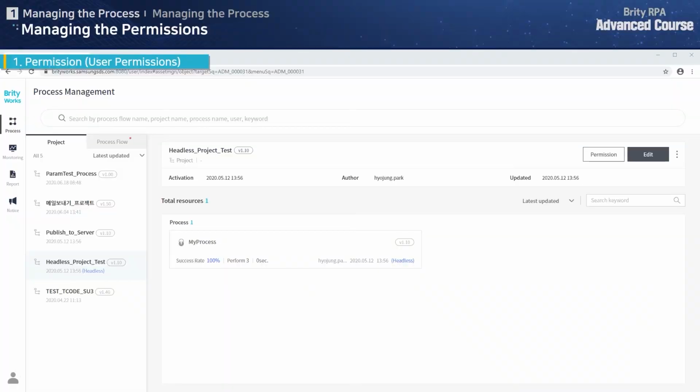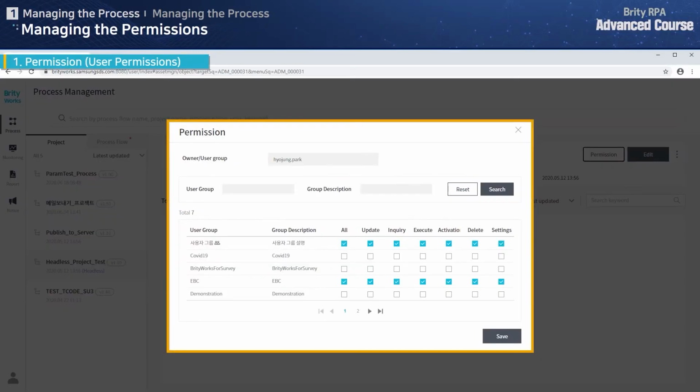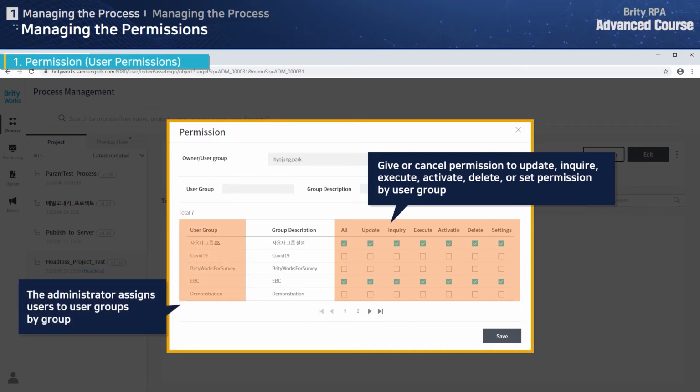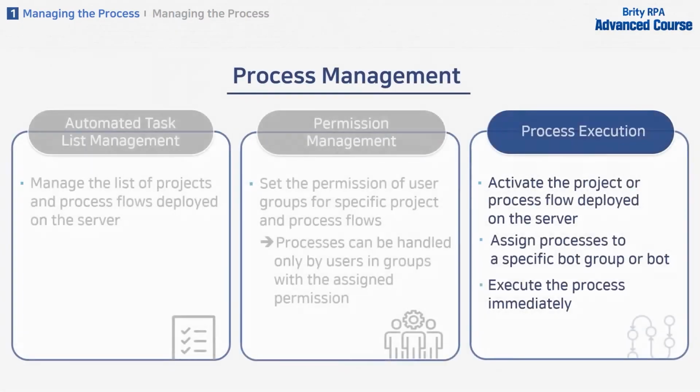Let's click the Permission button on the Process Management screen. Then, the permission pop-up will appear as follows. You can give or cancel permission to update, inquire, execute, activate, delete, or set permission by user group. The administrator sets the user group and assigns users to each group. Click the Close button to return to the process management screen. Next, let's look at the features related to process execution.